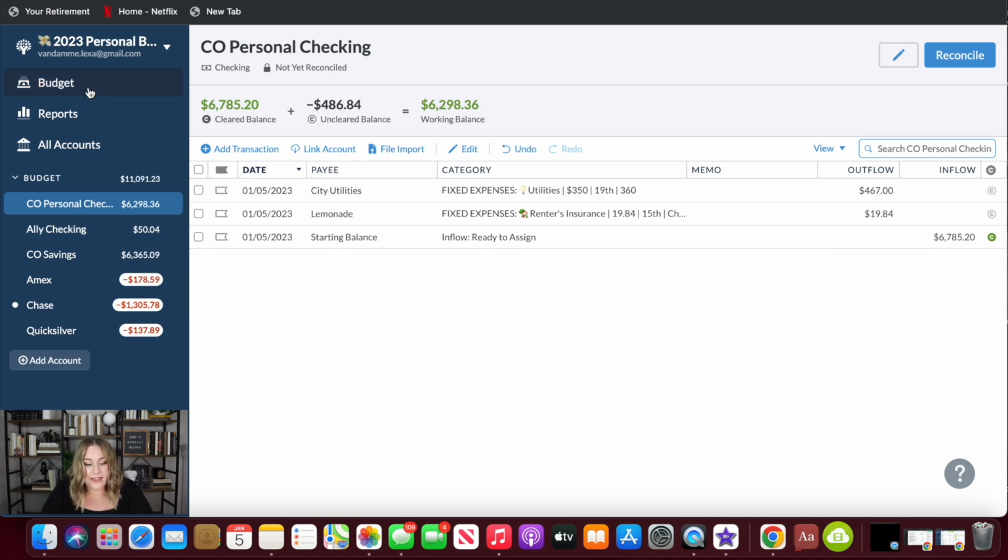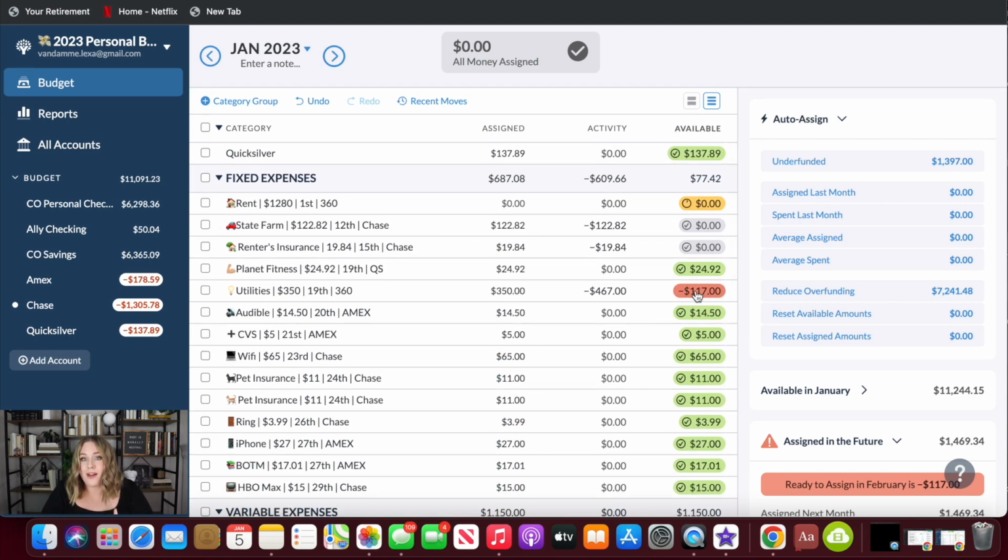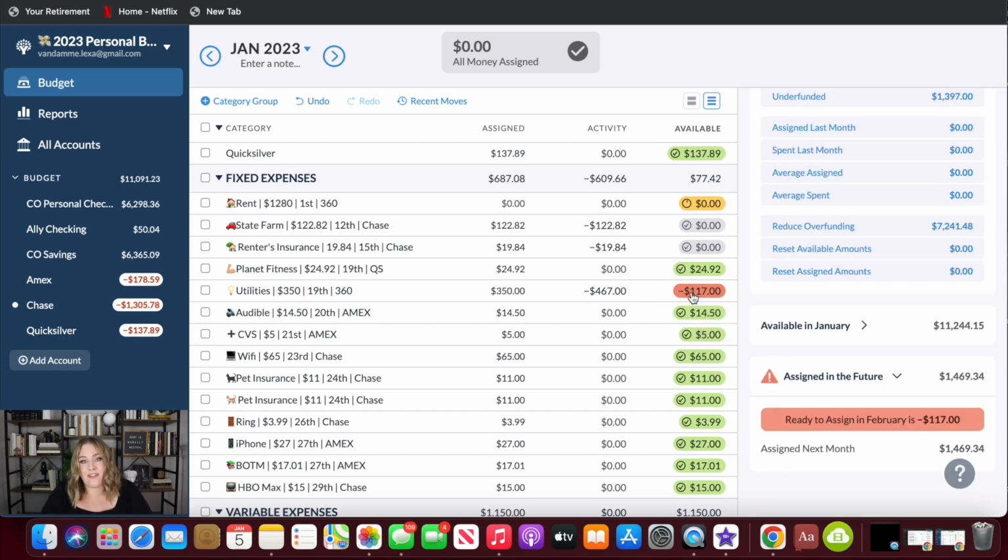Click save. That money is going to be reflected that it has come out of my bank account. But then here in my budget, YNAB is letting me know, hey, you spent $467 in this category, but you only budgeted $350. So before you move on, you need to make this right. And it shows that by saying that this is negative 117.